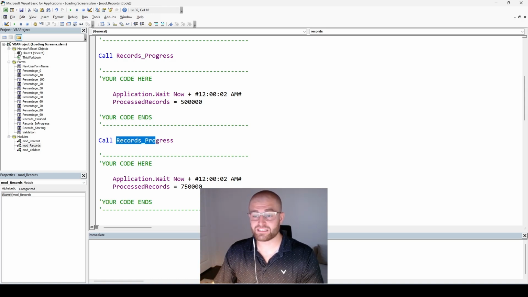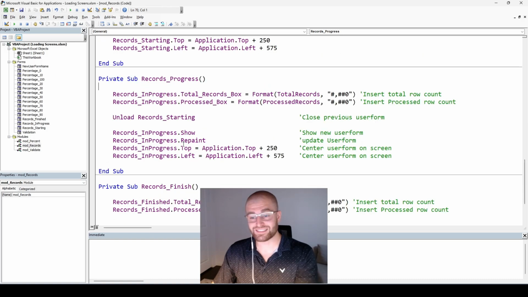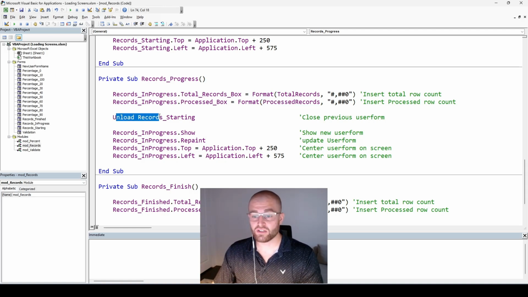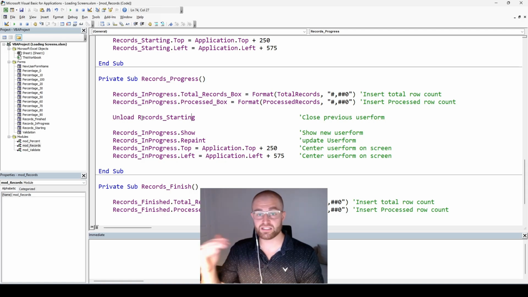So we're going to call the same exact code, records progress. This is the same one we just looked at. So it's going to update. And since we always use a variable, as long as that variable is updated in your code, you never have to change the value here. We're going to unload record starting, even though record starting was already closed. It's no longer open. So even though it's closed, it will not cause an error, which is good. You can leave it, because if it is open, it will close it. If it isn't open, it will just continue. So there's no reason to remove this.